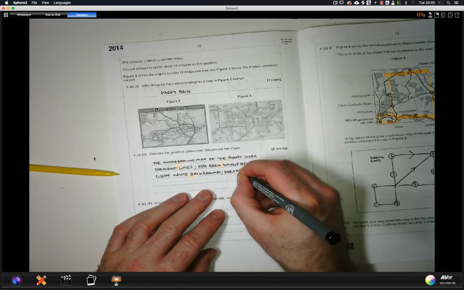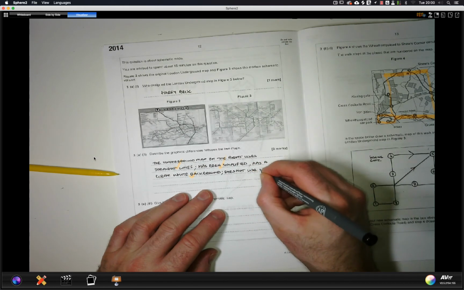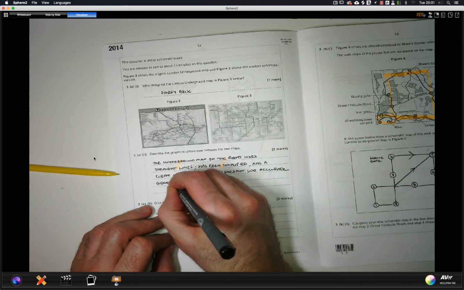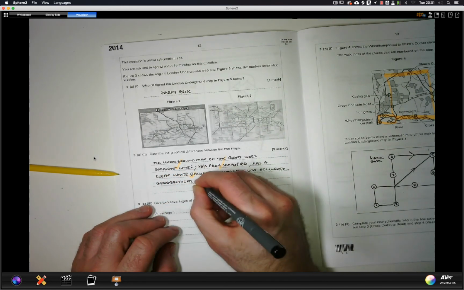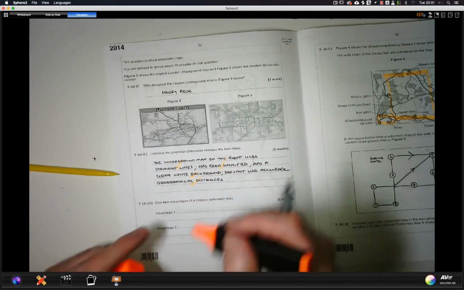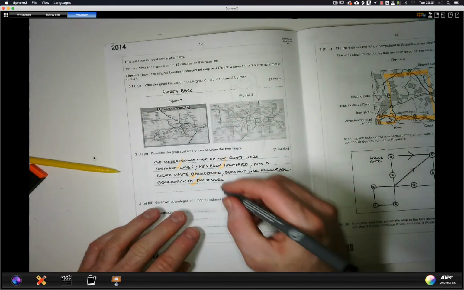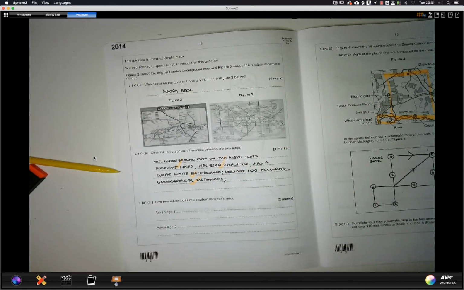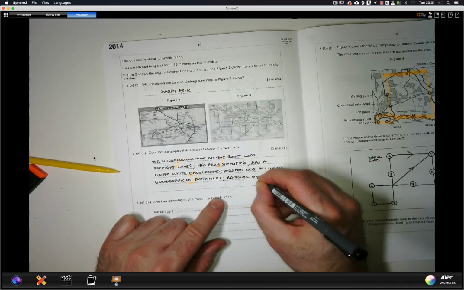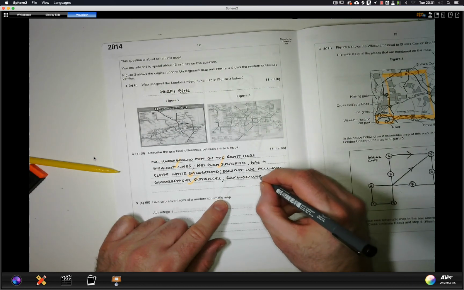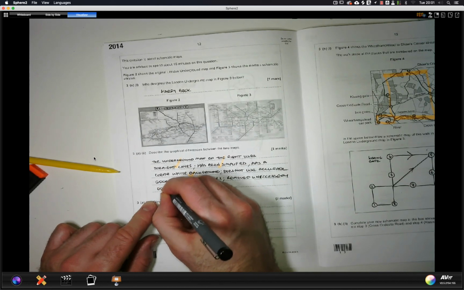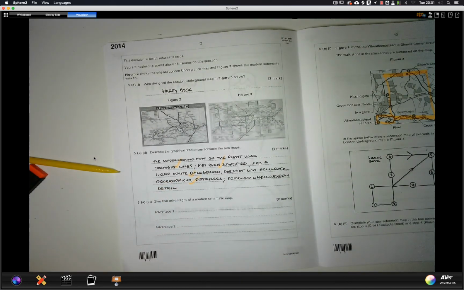Does not use accurate geographical distances. Has removed unnecessary, if I spell that right, hang on, unnecessary detail.